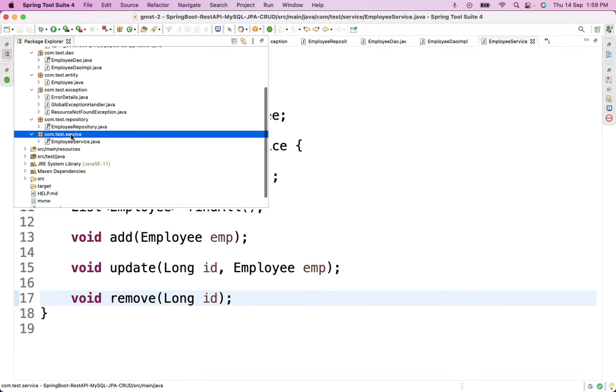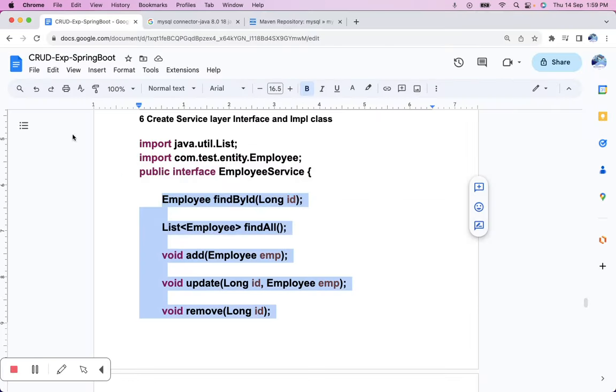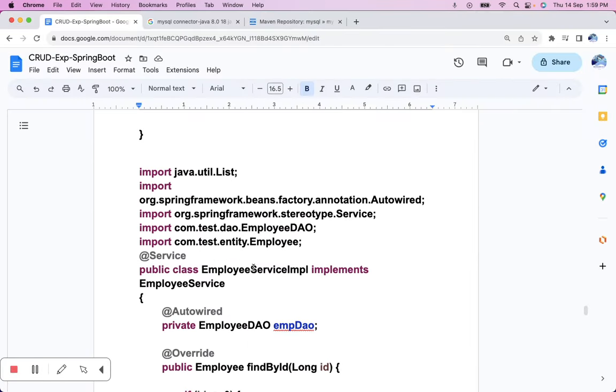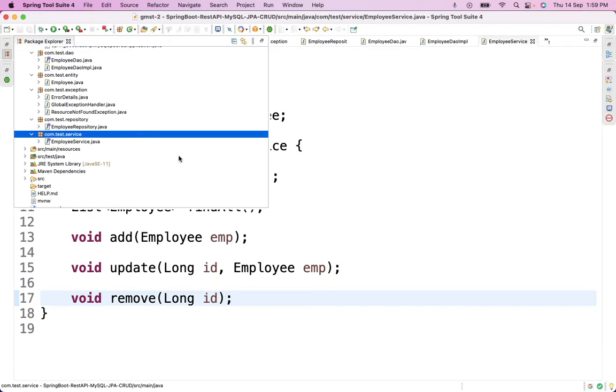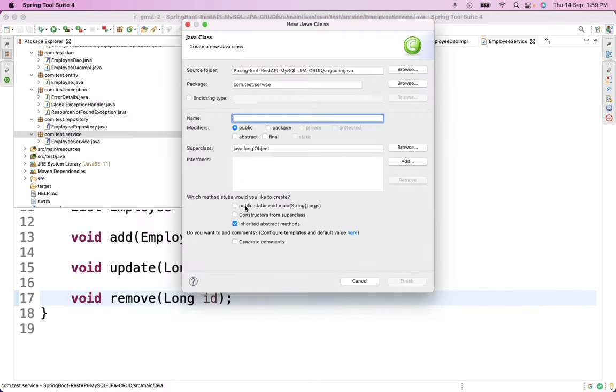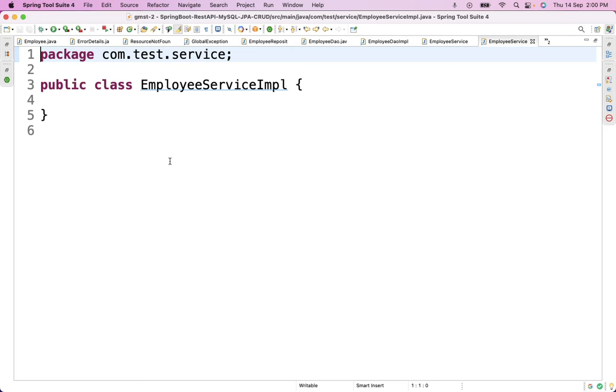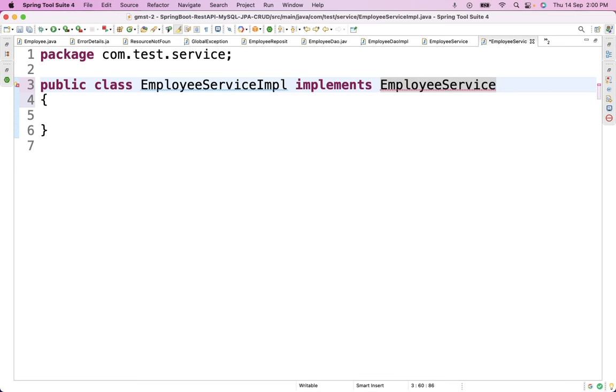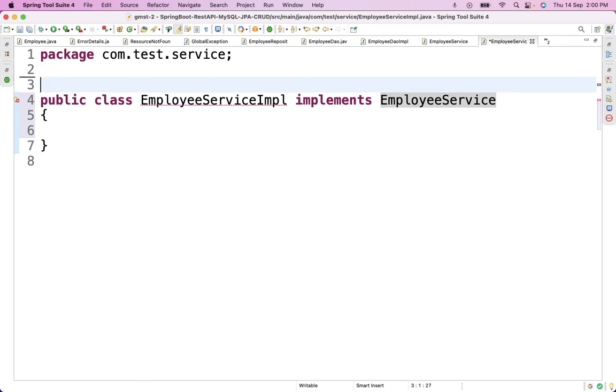Next, we need to provide the body for your service interface with the implementation class. Just go for the service layer and take the class name same as what we are following in the document. Take it. So this is a simple class. Okay, and finish it. And implements the service interface, and provide the body for this, and this class is now the service layer.